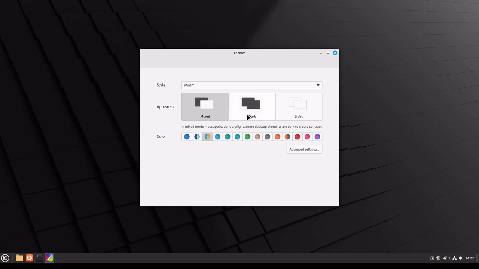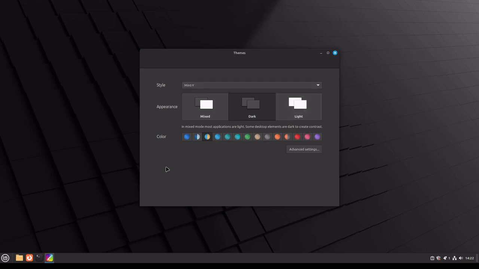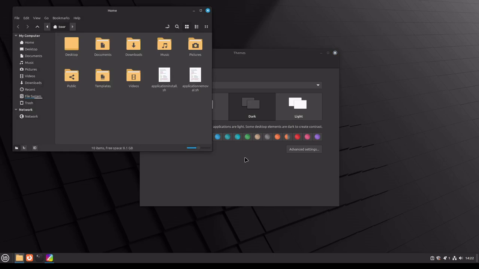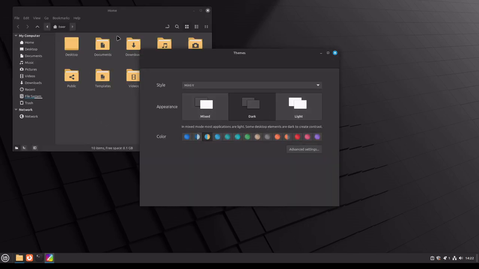However, I like dark, so I'm going to choose dark as the first thing I do, which is going to change the way this looks to the dark theme for the windows. And that's going to take effect for everything. So if we look here, now the background is black. If we go back to mixed, see the background is white. Go back to dark, you see how the background is dark.